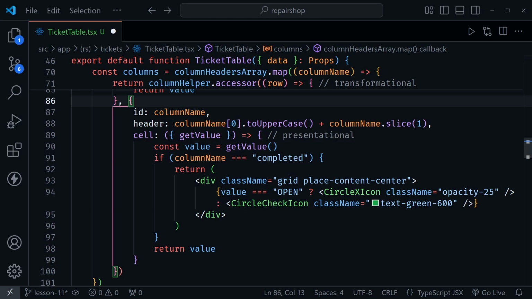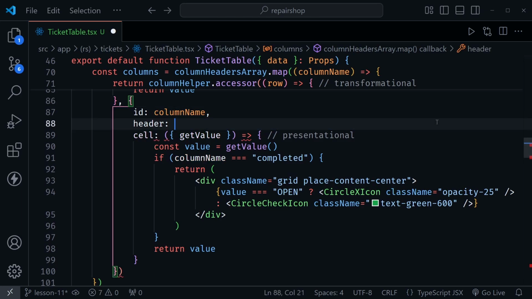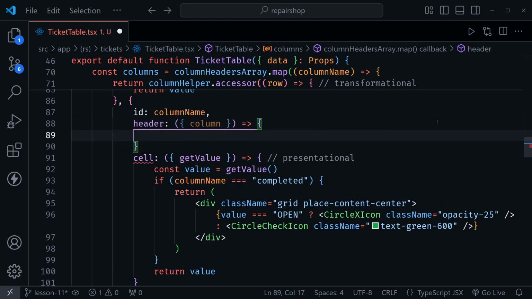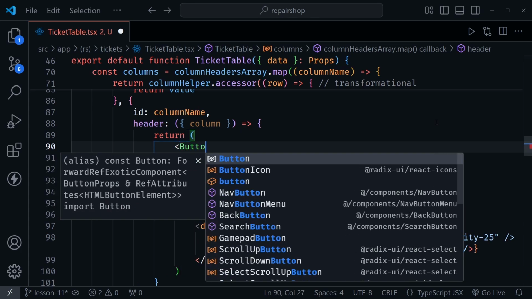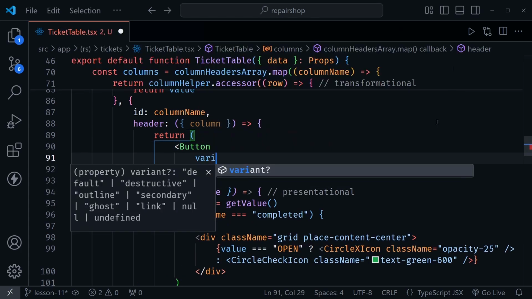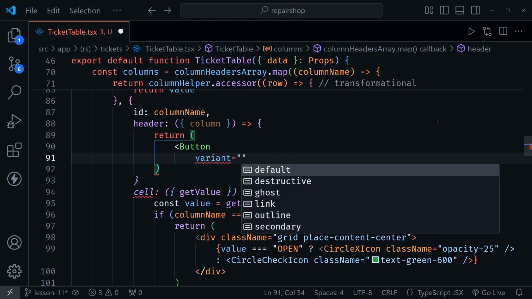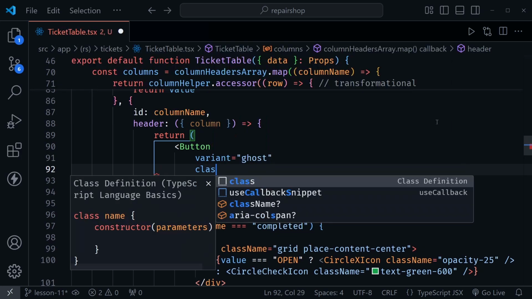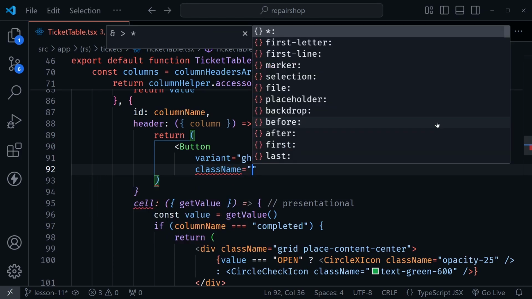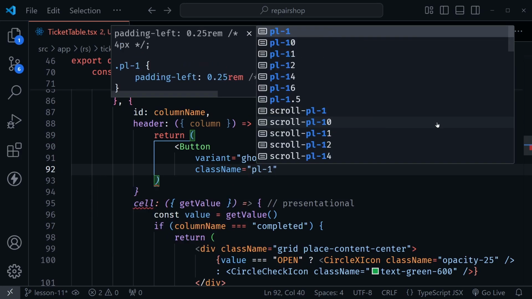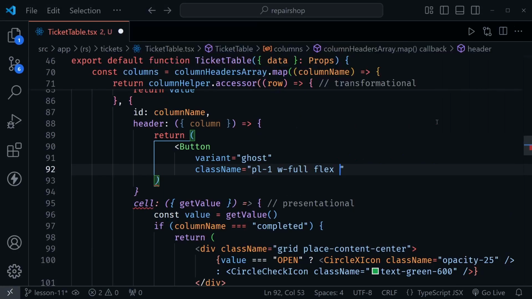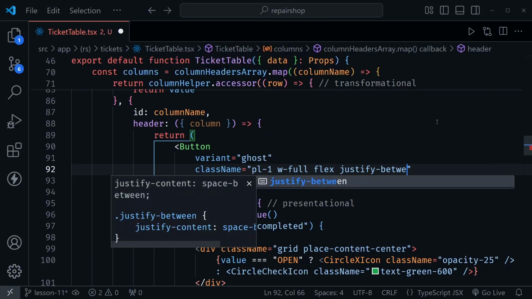So let's go ahead and delete this for now and set up the header to use a function. Now, we can destructure the column here in this arrow function that the header uses. And then inside of this function, we'll put a return and we'll put our parentheses. And now we'll use a button. And the variant for this button is going to be ghost. And let's put classes on this. Set the class name equal to padding left of 1, width full, flex, justify between.